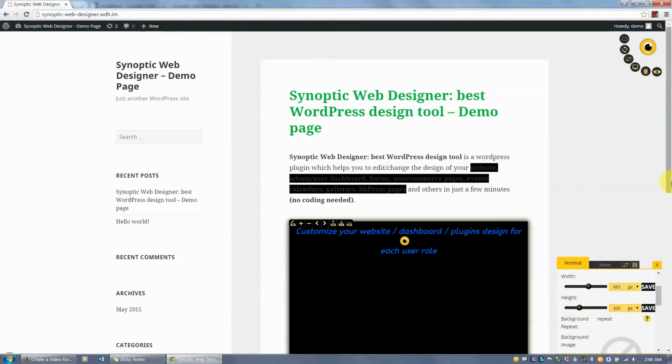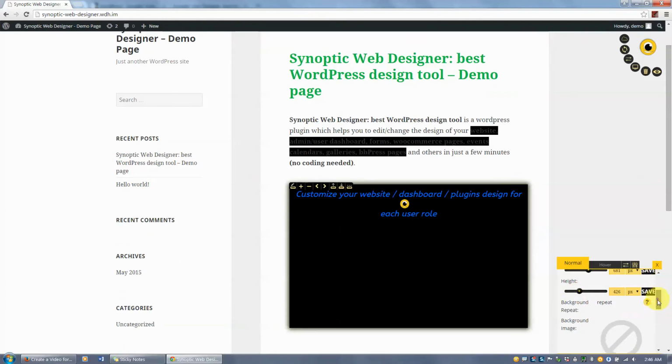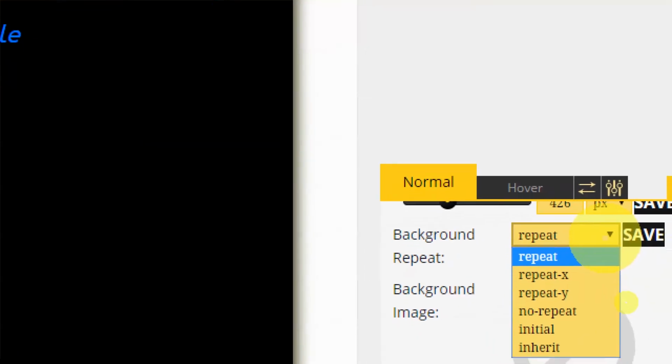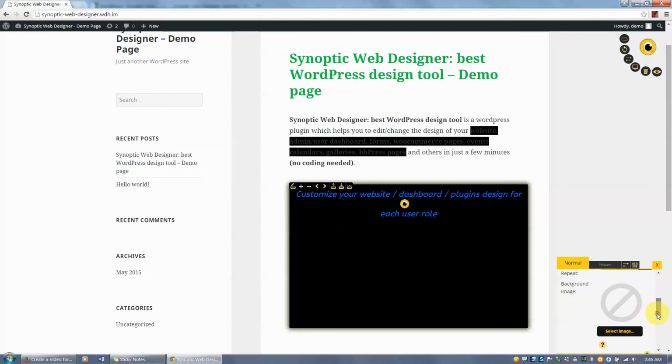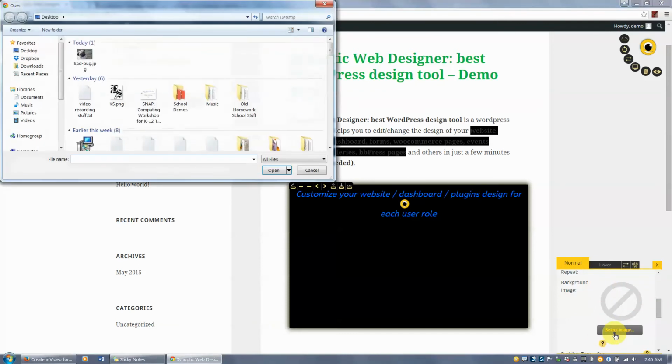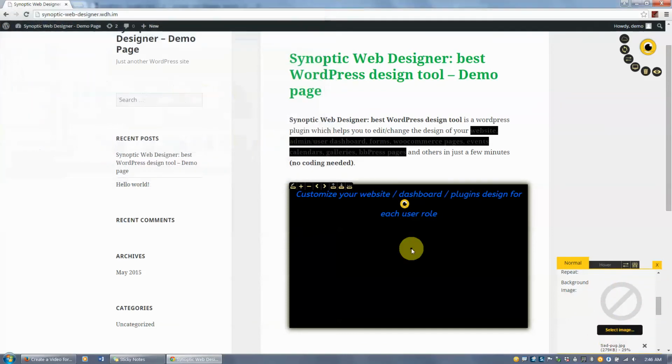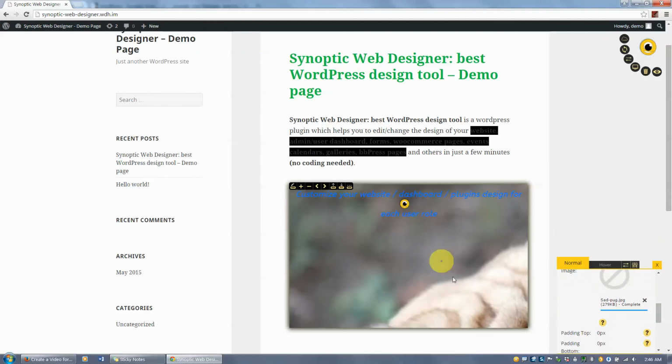So we can make that small, big, whatever we want. We can set a background. Now we have options for that. We have repeat, repeat X, repeat Y, no repeat, initial and inherit. Let's choose an image. Select image right here. I'm going to use this free image I found online of a pug. A sad pug at that. Pugs are always sad looking. So that's our background image.